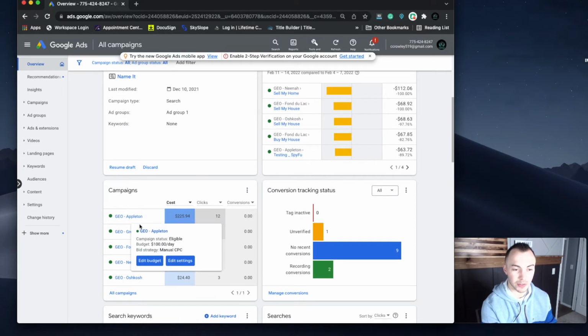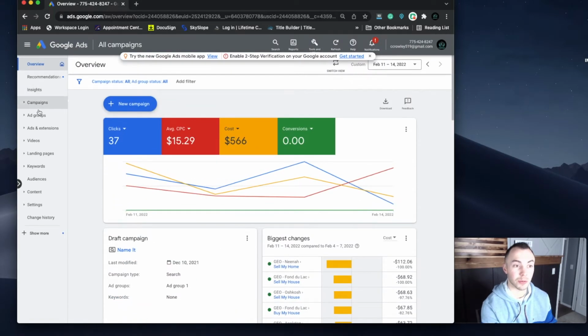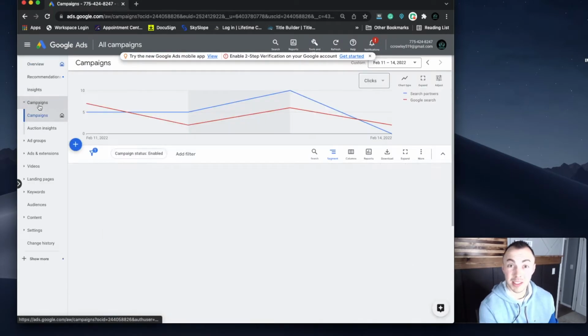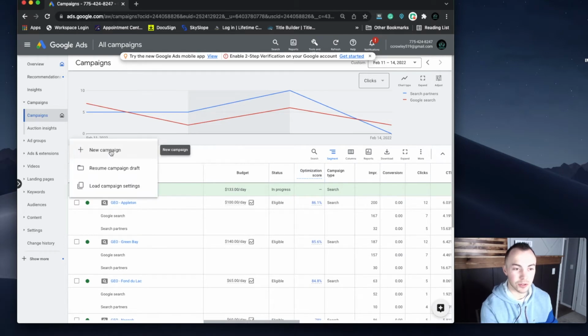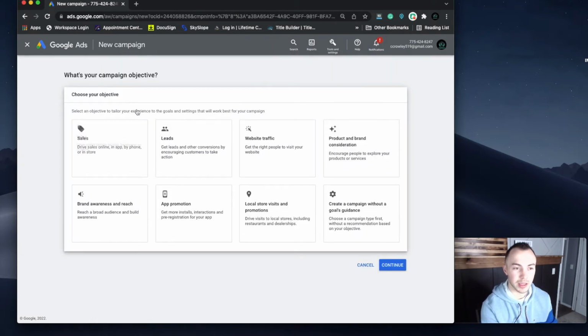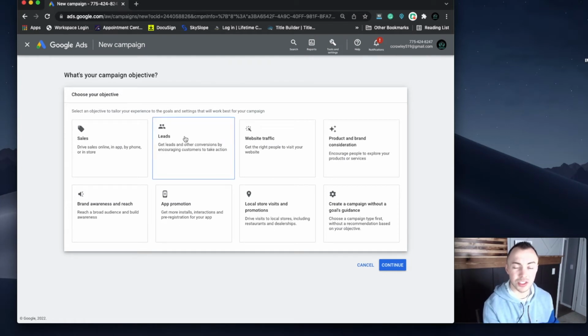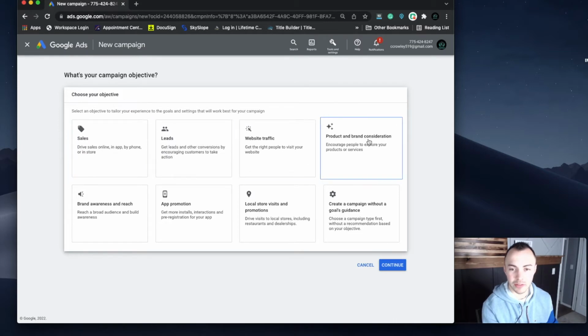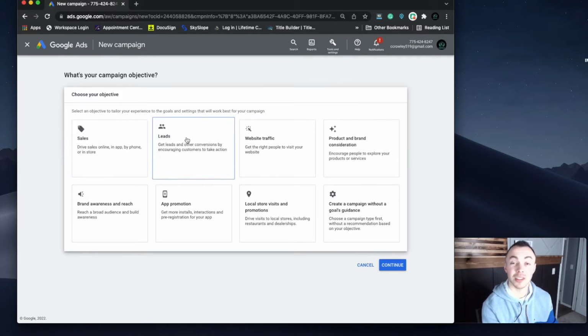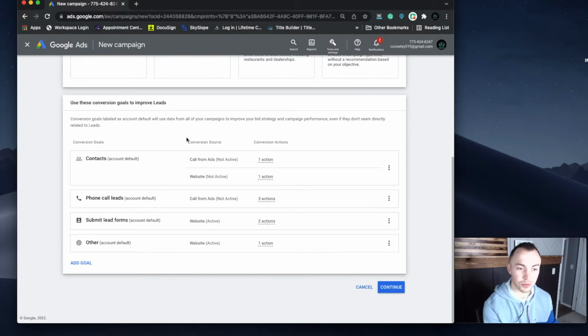There you can see some of our campaigns and some of the keywords that we're running, but for the purposes of this video, we are starting a brand new campaign. So you're going into the campaigns tab and you are going to click this plus sign, and then we're going to do new campaign. And with real estate investing, what we're doing is trying to generate leads. We're not trying to generate sales, website traffic, product or brand consideration. We're trying to generate leads and lead flow to the site.